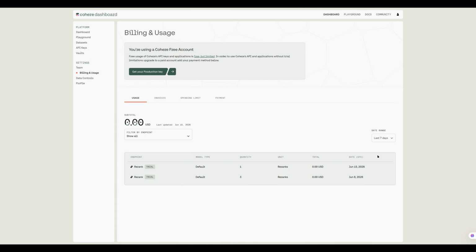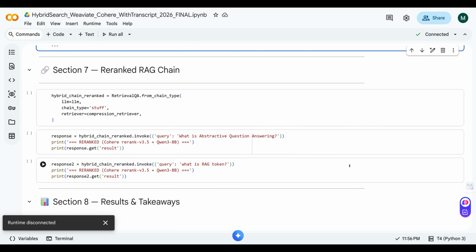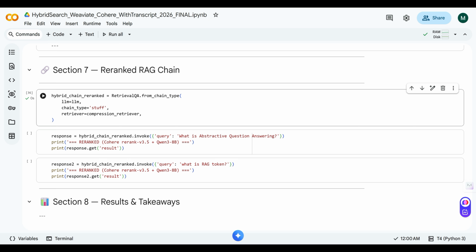Now let's go back to our re-rank chain. It has the same chain structure as the baseline, only changing to the compression retriever instead of the raw retriever. Everything else is identical. Same query. Let's compare now.